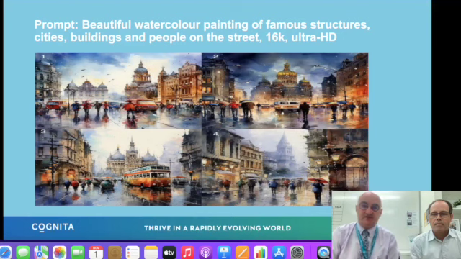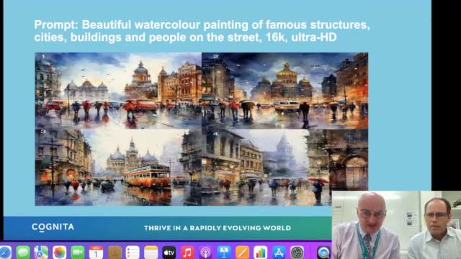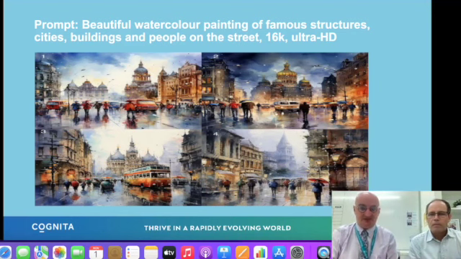The prompt for this was a beautiful watercolor painting of famous structures. I can see St. Paul's Cathedral. What can you see, Mike? Can you see there's a temple? Is that the Blue Mosque? Could be the Blue Mosque, could be Turkey. There's a big bus in the way, anyway. Buildings and people on the street, 16K, Ultra HD, and Midjourney will do that for you.